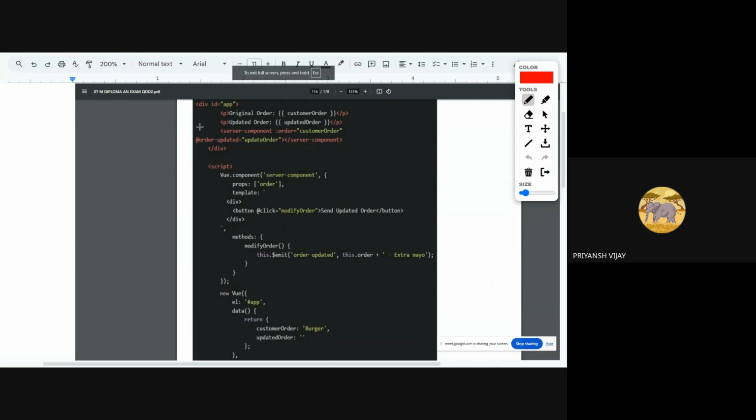Yes. So here we are passing. When we are creating the server component instance here, this template will be shown, and this template contains this div section. So when we click on the send updated order, what will happen? When we click on the send updated order, this modify order function will be called.